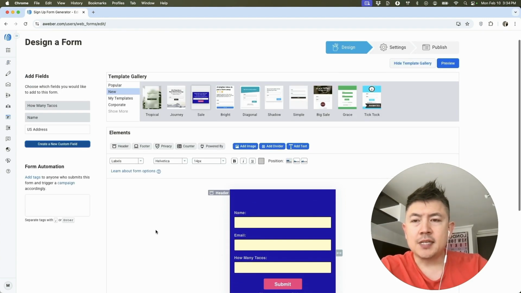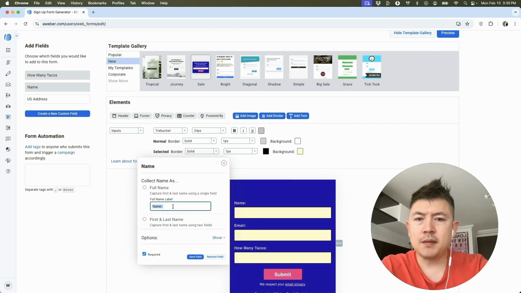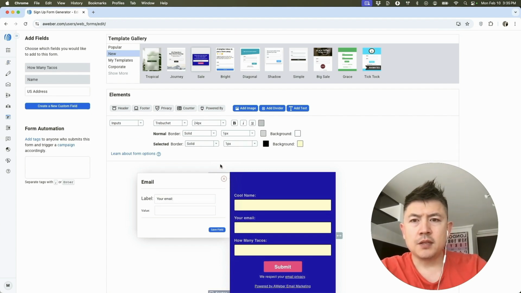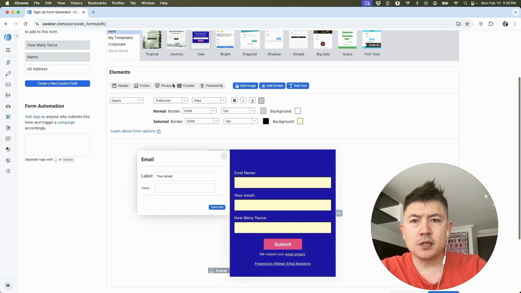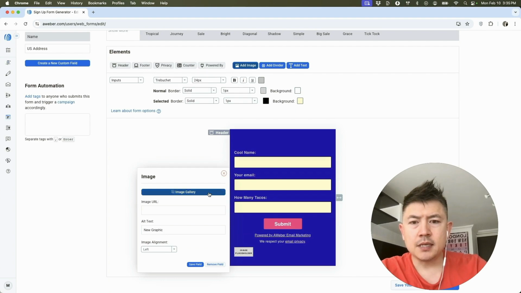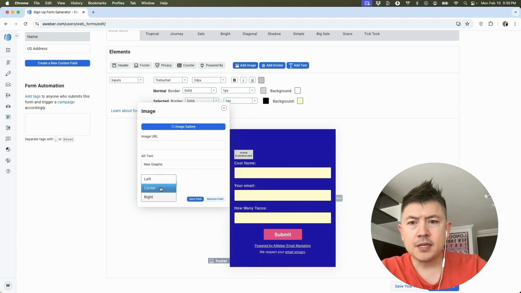Now you can actually edit this. It's just like a Facebook page. So you just click on here, and for example, if I don't want it to say name, I can click on the pencil icon. Then we can change this from name to, let's say, cool name. And then email, we can change that to your email. Now, these other elements you can add up there as well. If you need to add a privacy policy, you can click in there and add that. If you want to add an image, just click on Add Image. This is where the image is going to be. If we want to move it around, we can drag it right up. So maybe we'll put the image on the top, and then we can align that to the center.